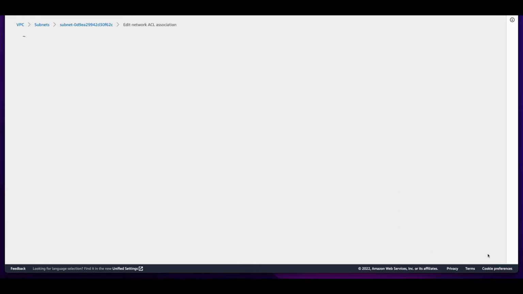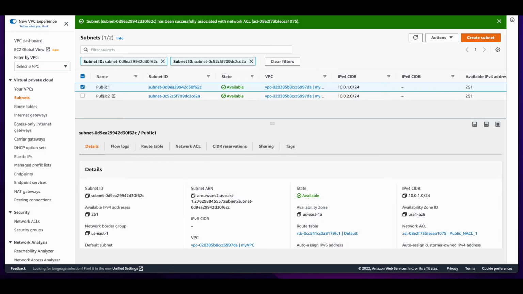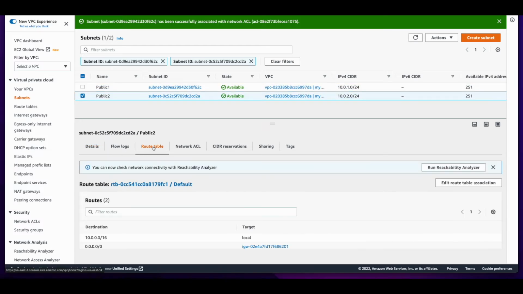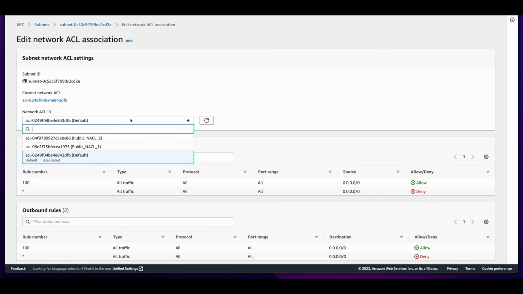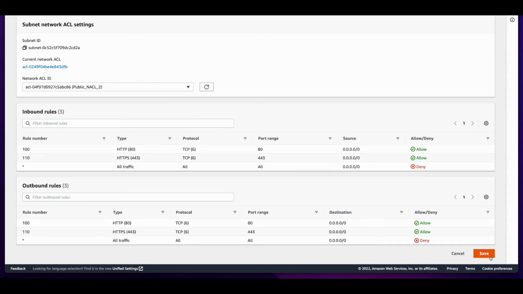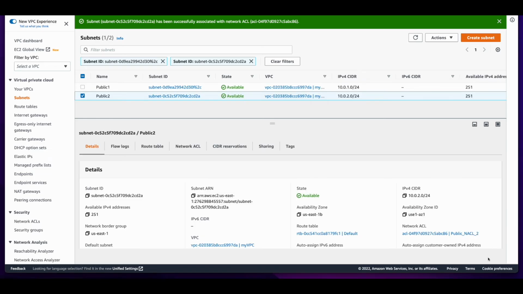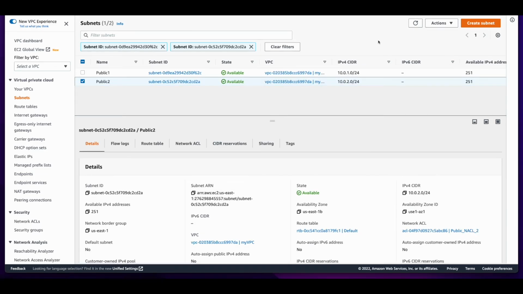Then I'll jump into public 2. It also has a route to the internet gateway, and I'll change its NACL from default to public NACL 2 and save. And with the subnets created, I now have all the components for my VPC.